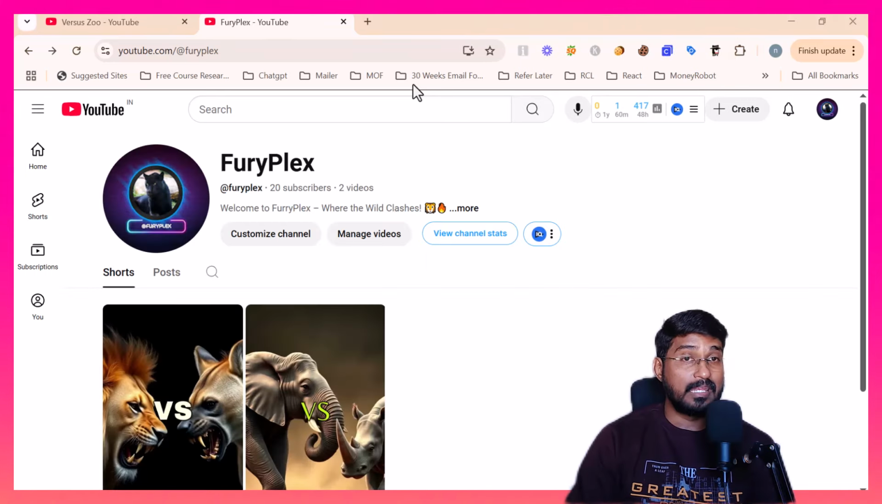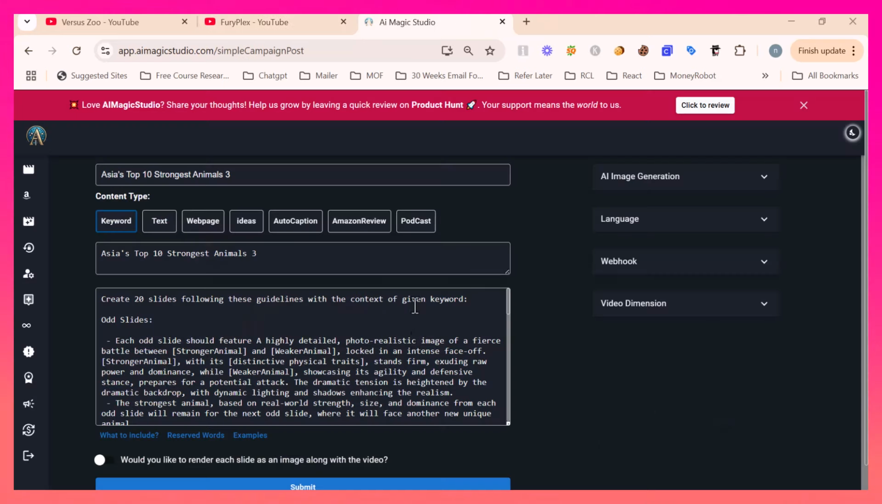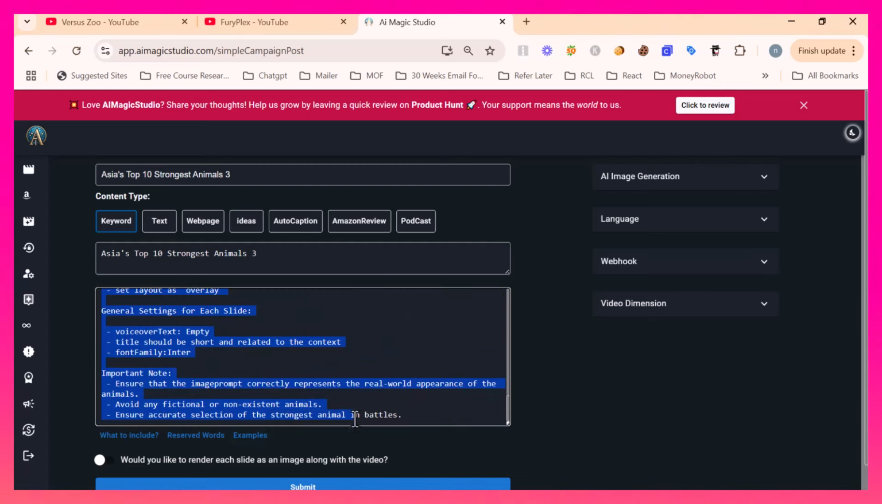Now let me show you how I created this video using AIMagicStudio. So now I'm inside the AIMagicStudio. As you see, I have given a bunch of text here. These texts are the prompt to generate the video for you. Of course, this text is not necessary, but to tell the AIMagicStudio to follow the video creation process in a specific way, we need to give it those instructions.